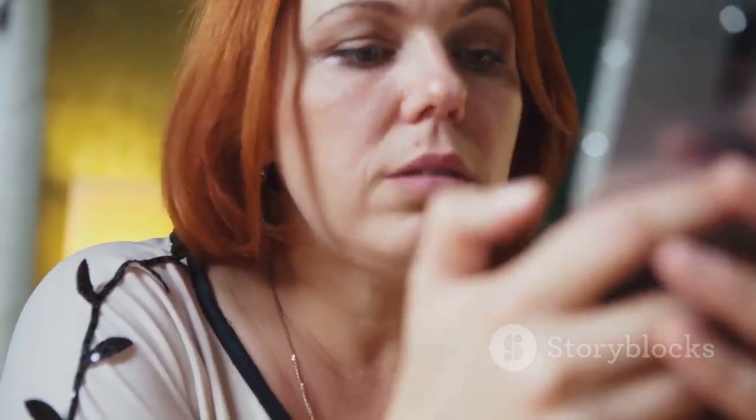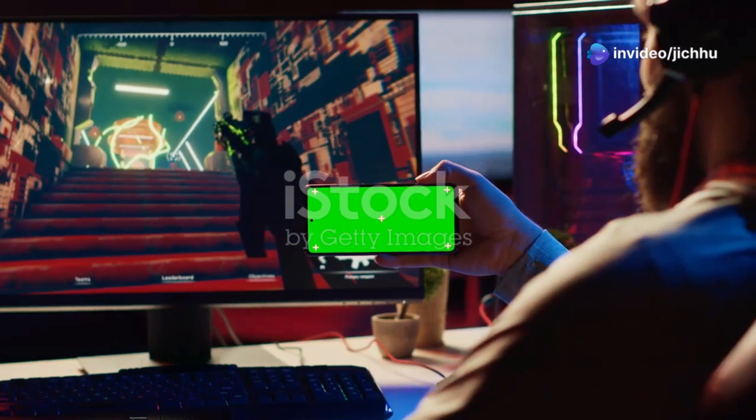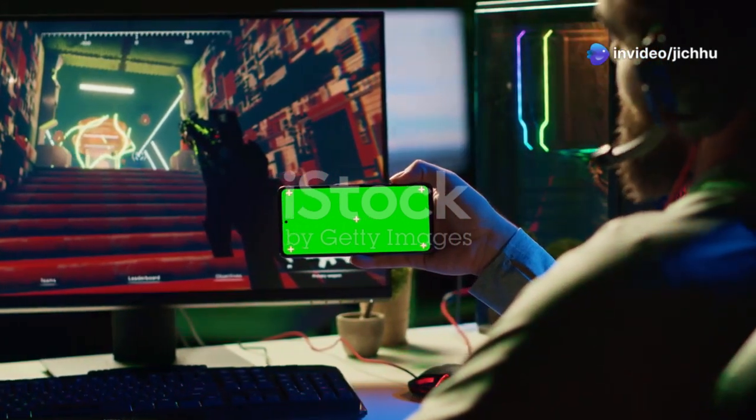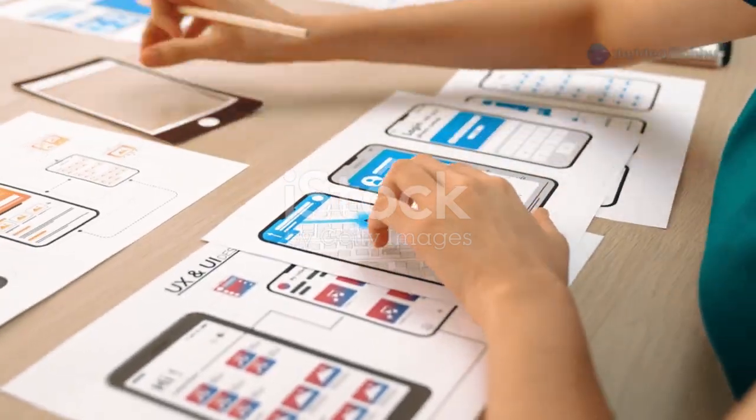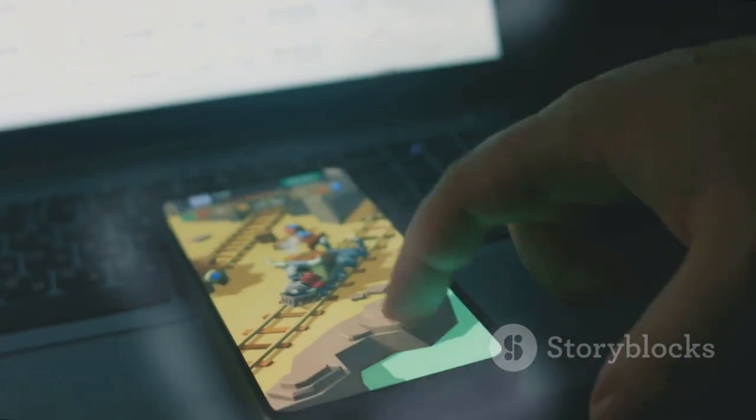Starting something new can be a little scary, but don't worry. Here are some tips to make your game development journey easier. Tip 1. Start small. Don't try to build the biggest game ever on your first try. Begin with a simple idea and add more features as you learn.